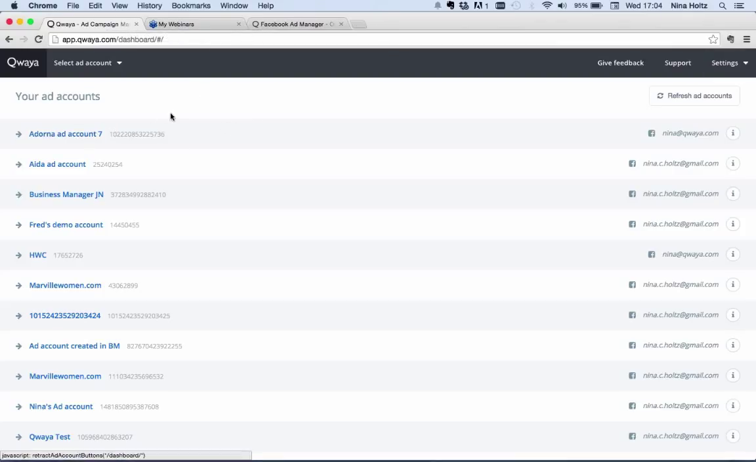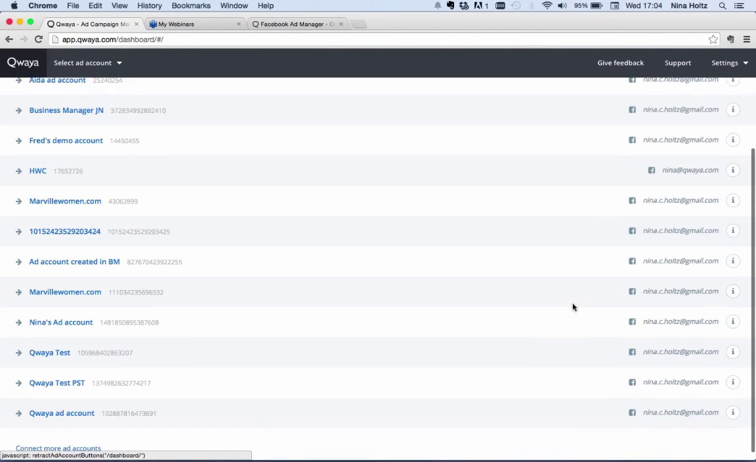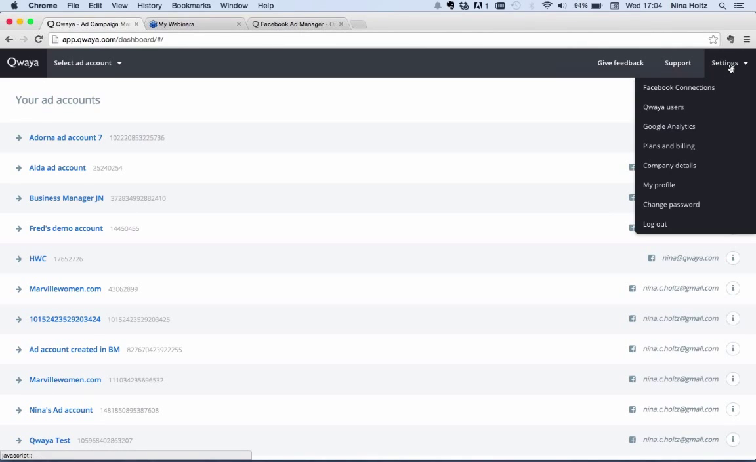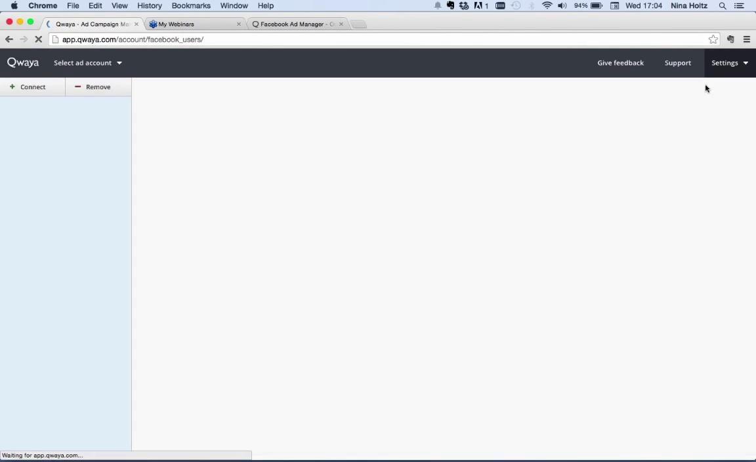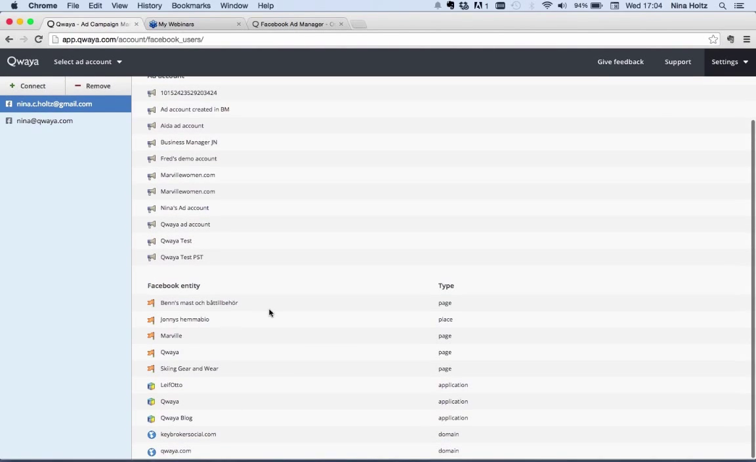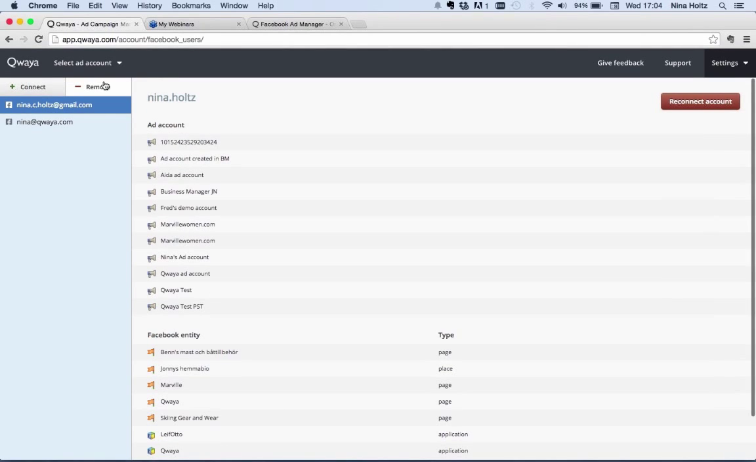So you'll be able to see all the Facebook user accounts and all the ad accounts that you have connected. So here to the left, you have the ad accounts, and then here to the right, you can see the Facebook users. Now, if you want to add more accounts, you just click here, connect more ad accounts. You can also do that here in settings. So if you go to settings and Facebook connections, you'll be able to see your connected Facebook user accounts. You can see that I have two different, and then all the ad accounts and all the pages and applications that I'm an admin of. You can also remove accounts or reconnect the accounts.